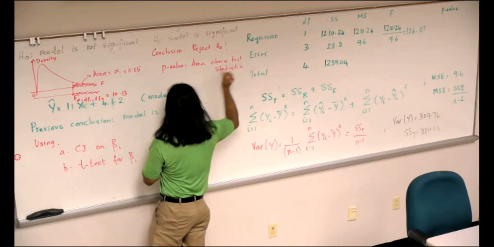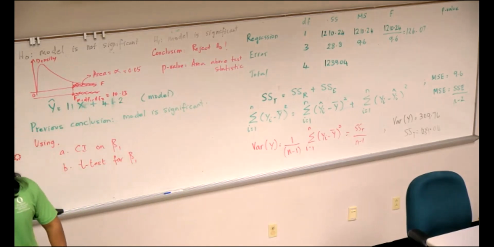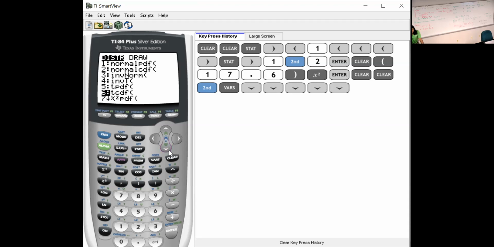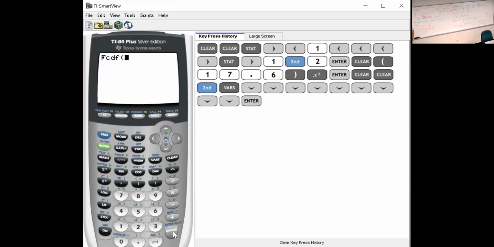This part can be done using a calculator. So we want to find the p-value using an F distribution. That is simply the area above the test statistic. The button right next to clear, that's what we use to find TCDF. So second, then bars, to give you all distributions. If you scroll down, number 10 is FCDF. We want to find the area above the test statistic.